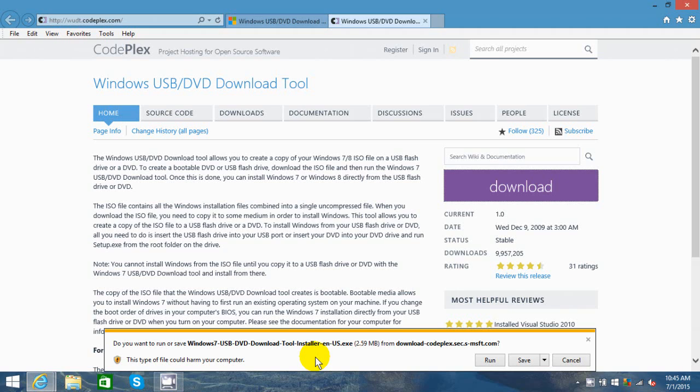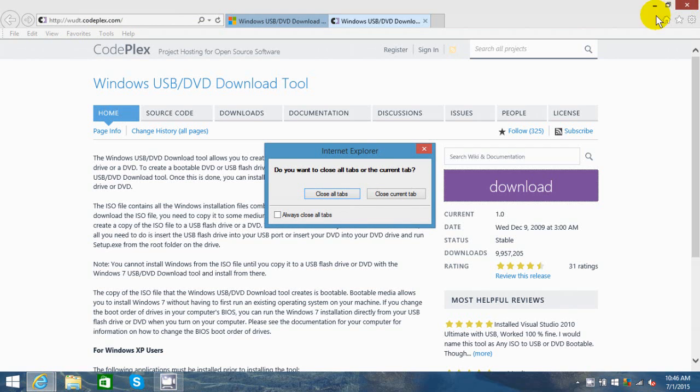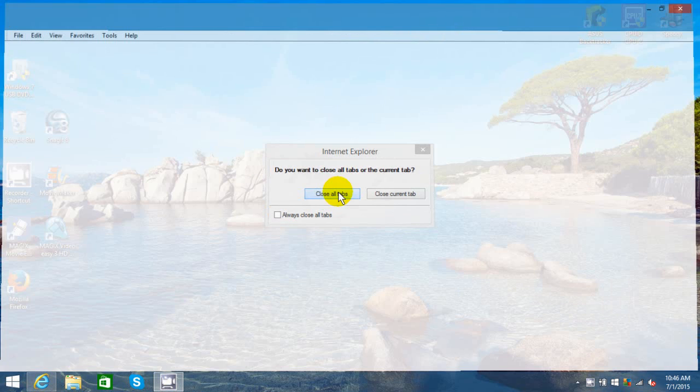I already have it downloaded, so I'm not going to download it, but for you, I suggest you click on save, and then click on run to install the tool. Also make a note, this is safe, even though it says that .exe might harm your file. It's a safe file. So I'm going to cancel, close this out and move on. Now let me click on close all tabs here.